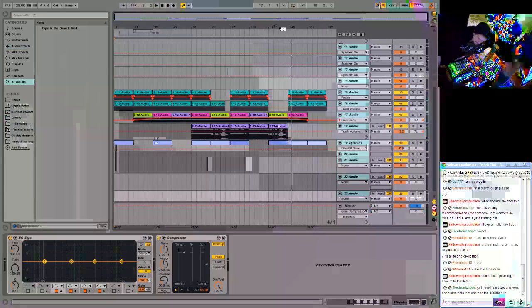The 100-hour or 1,000-hour rule. What is that? Have Ableton open for 1,000 hours and you're a bona fide music maker guy?